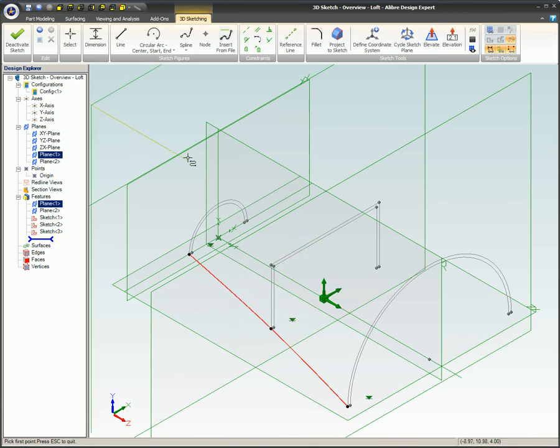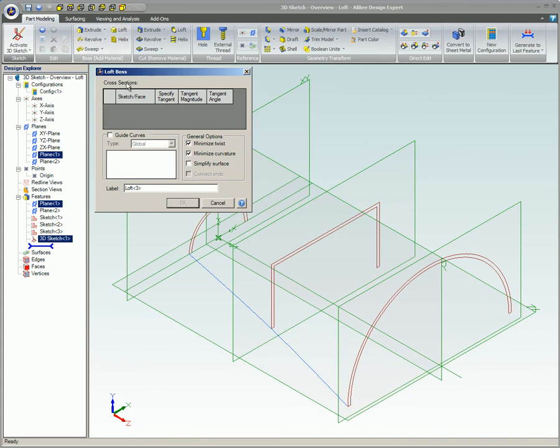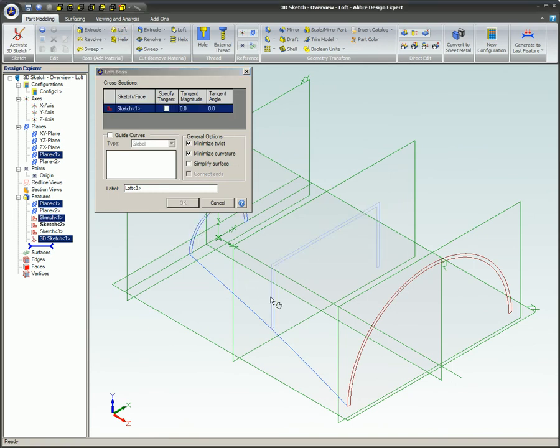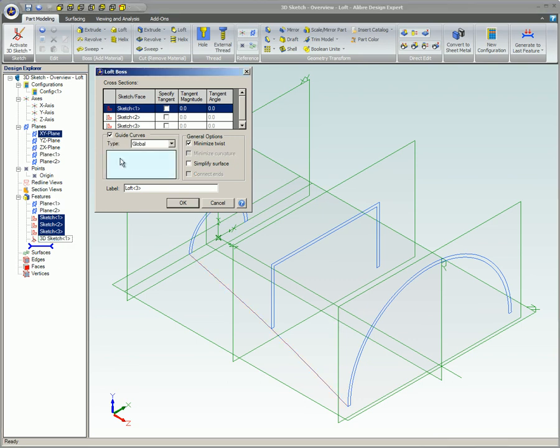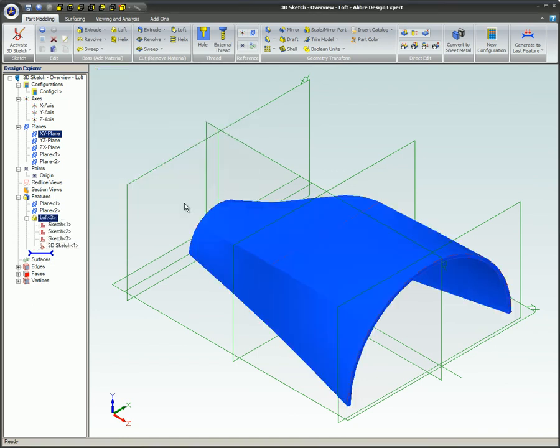Once the guide curve is in place, the loft boss is selected from the toolbar. In the dialog box, each of the profile sketches is input in the cross-sections box by selecting each one in sequence. It is very important to select these cross-sections in sequence. You can't choose the one in the middle first and then the two outer ones, for example. It needs to be either 1-2-3 or 3-2-1, but they do need to be in sequence. Now the guide curve is selected and the OK button is clicked.